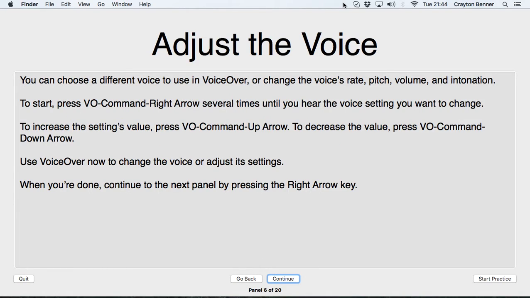Adjust the voice. You can choose a different voice to use in VoiceOver, or change the voice's rate, pitch, volume, and intonation. Press the command right arrow several times until you hear the voice setting you want to change. To increase the settings value, press VO command up arrow. To decrease the value, press VO command down arrow. Use VoiceOver now to change the voice or adjust its settings. When you're done, continue to the next panel by pressing the right arrow key.